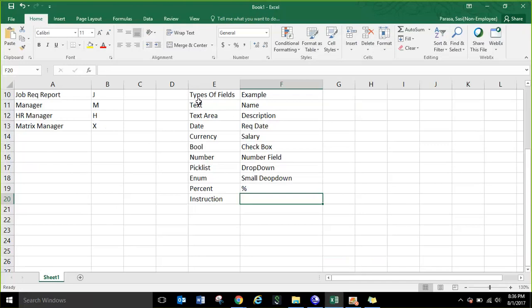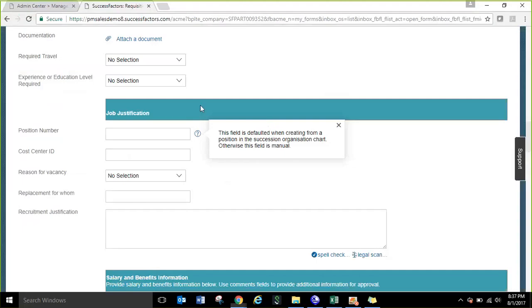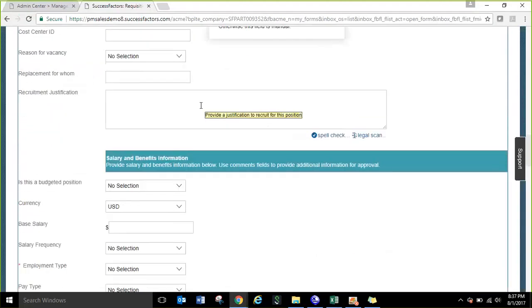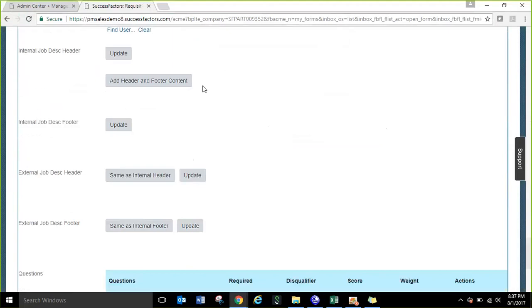How many are there? Ten, I think. Two more should be there. One is derived fields, and another one is, what is another one? Operator. Yeah, these are the different fields. I will show you the derived fields and operator fields.